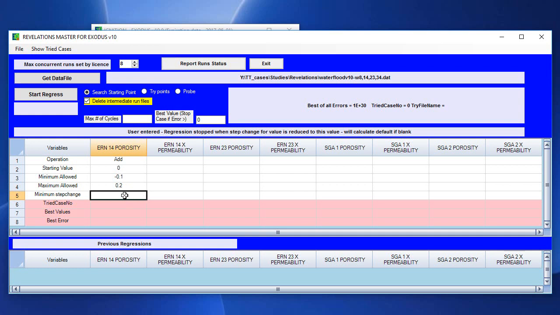A very minimum step change can be computed by the program, and the step change will stop for this parameter once it reaches this minimum step value. I can let the program calculate it, or I can enter a value, say 0.001, for example.